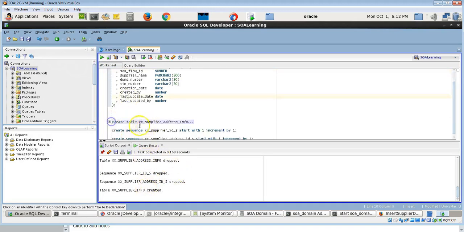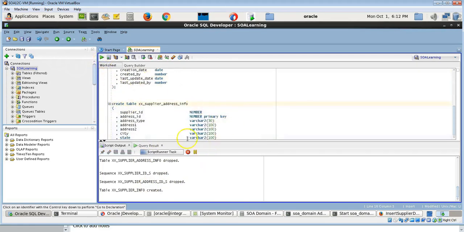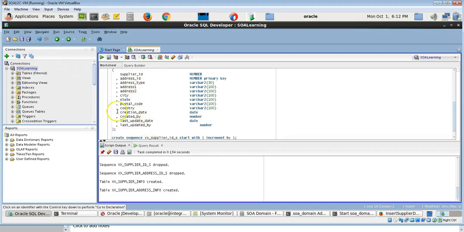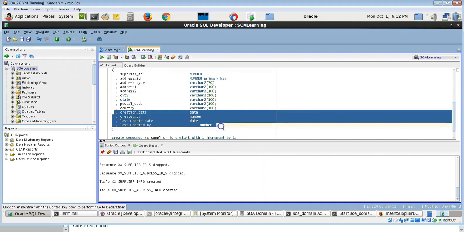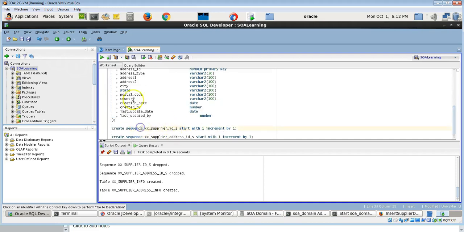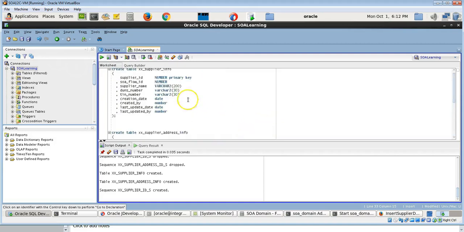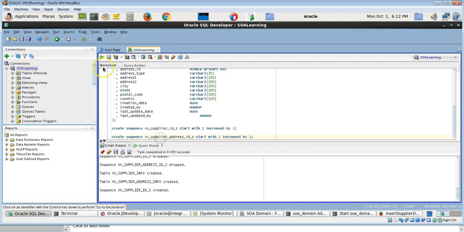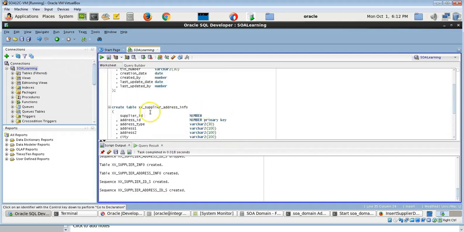Then I am creating the table for storing the addresses, which is this, and this table has the address type and all these related columns along with the who columns. The next one is we are creating a sequence for the table to populate the supplier ID over here, and we are creating a sequence to populate the address ID in the address table. So as you see here, the tables were created and the sequences were created too.